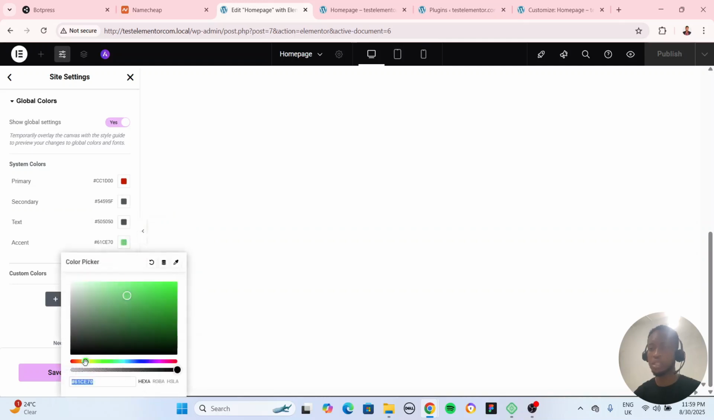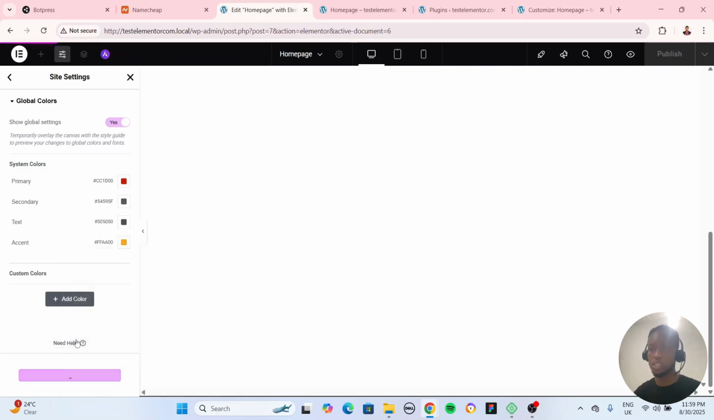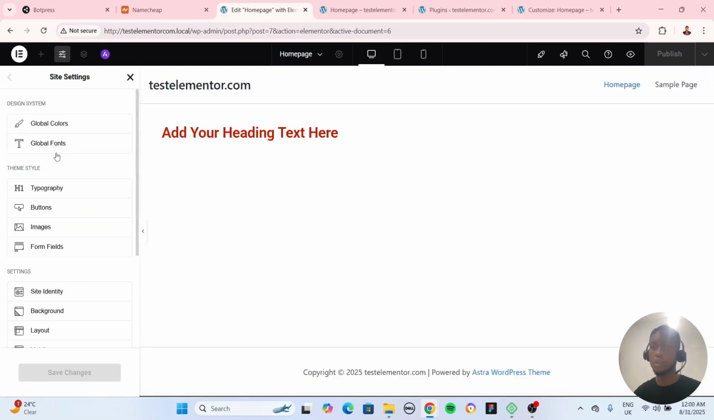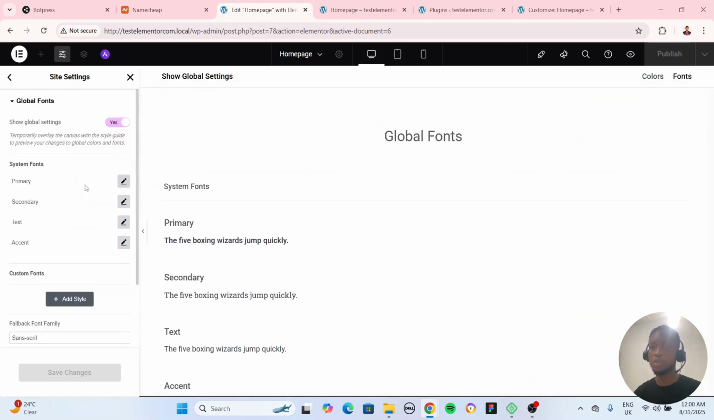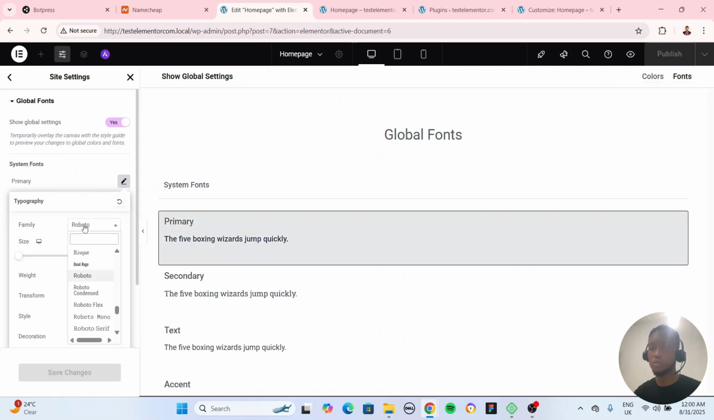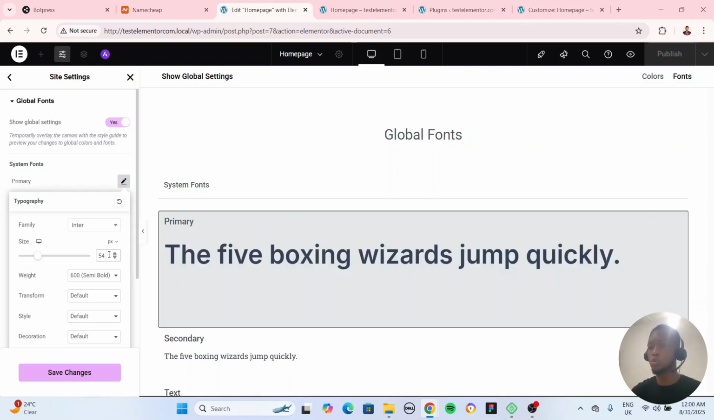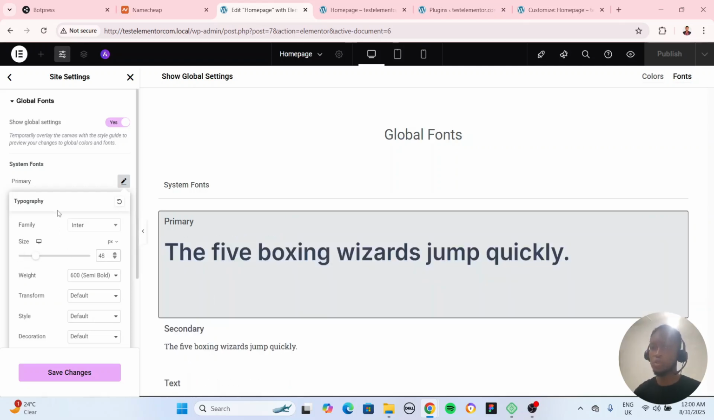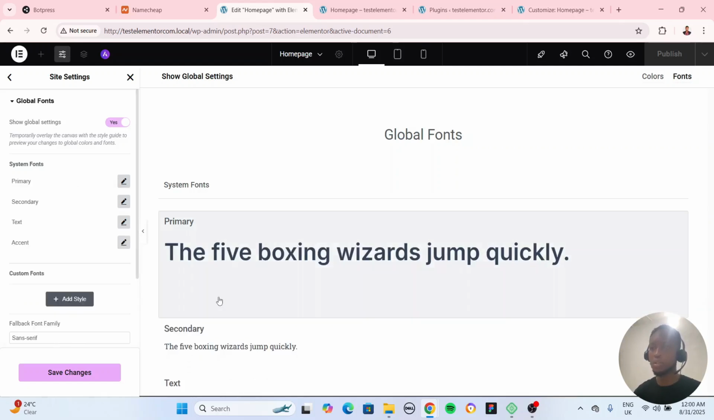The accent I want to be yellow. Yeah, this is fine. I'm going to save changes. Now go back to global fonts, and the primary I want to change from Roboto to say Inter, and I want the size to also be like 54. Depending on what you want, a 48, you can do all of that here. Primary 48 and secondary, so you can just customize all of this later. So save changes.